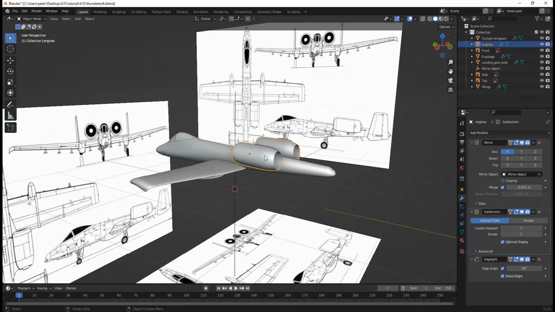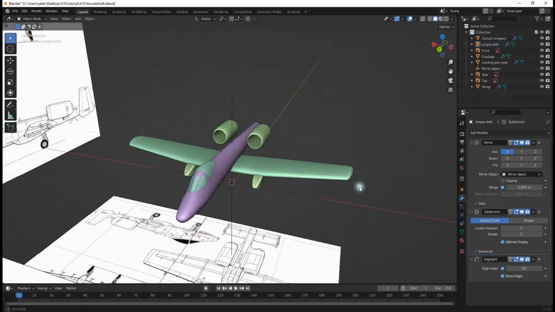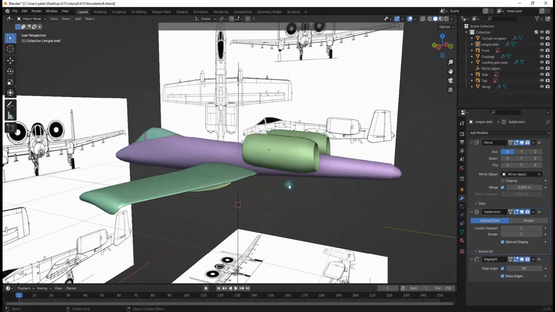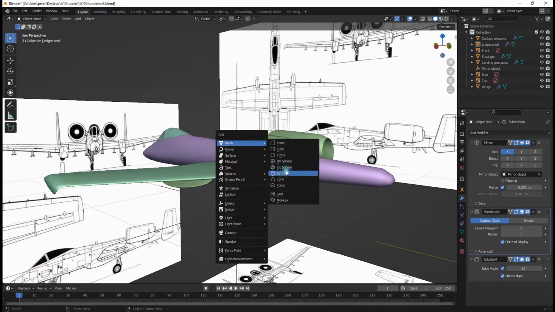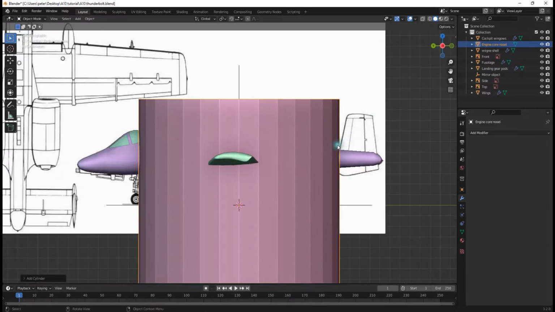I'm going to name this engine shell. What does that do with the mat cap? Oh, that looks better. Okay, I'm going to do this. And then I'm going to hit Shift A, add in another cylinder, and rename this engine core nozzle. I think that's how you spell nozzle. I don't care. That's a nice color.